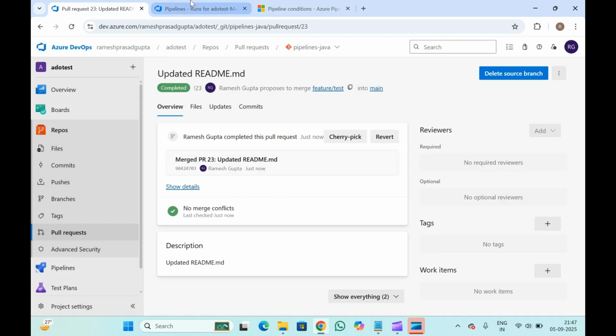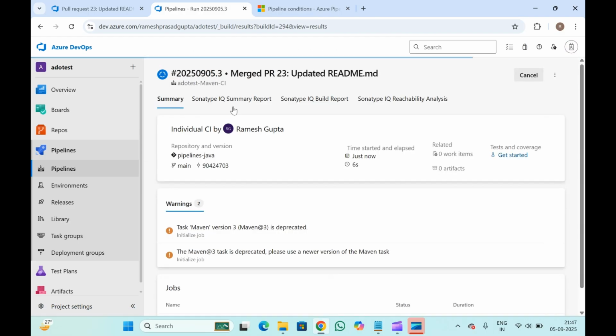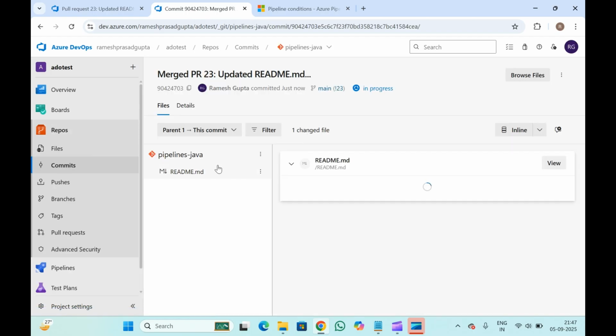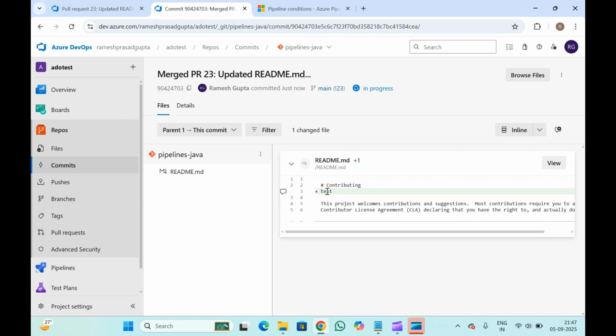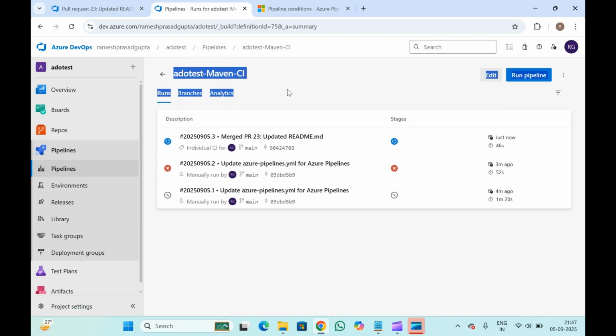This has completed the pull request, and let's go to the pipeline and refresh this page, and you can see this release has been triggered automatically. If you open that, you can see all things, the repository and the commit on which this release has triggered, and you can see the individual CI by Ramesh Gupta. In the manual trigger, it was coming as manually triggered by Ramesh Gupta, but here this is coming as individual CI. You can check your commits as well here, like we just added this test, and this commit will be deployed if this pipeline trigger will be deployed inside your release pipeline.